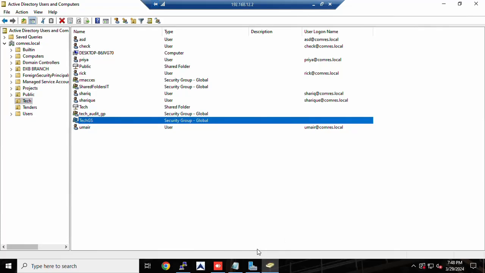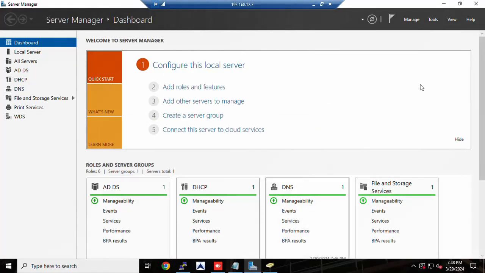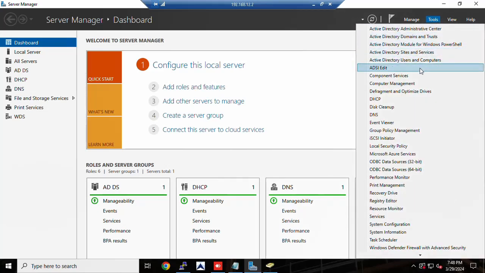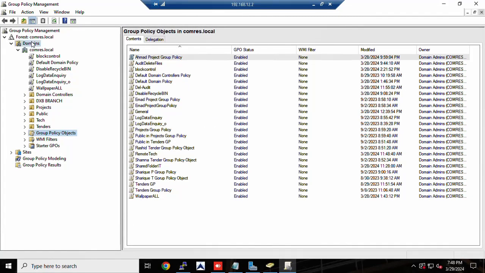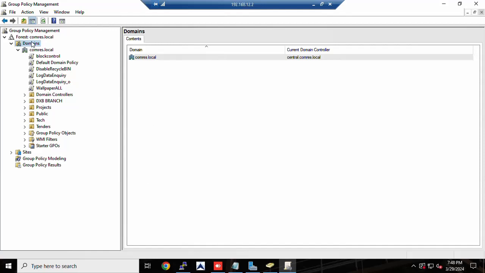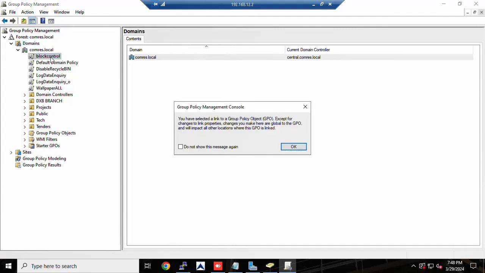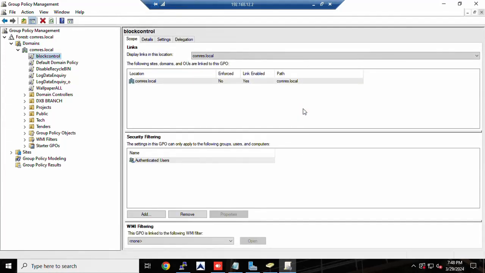Now I will jump back to Server Manager, go to Tools, Group Policy Management, GPM, group policy object. This is my local domain. Before starting, I will explain: if I apply any group policy to the default domain, it will be implemented on all OUs, including all the users. If I add the group policy inside an OU, it will impact only that OU.